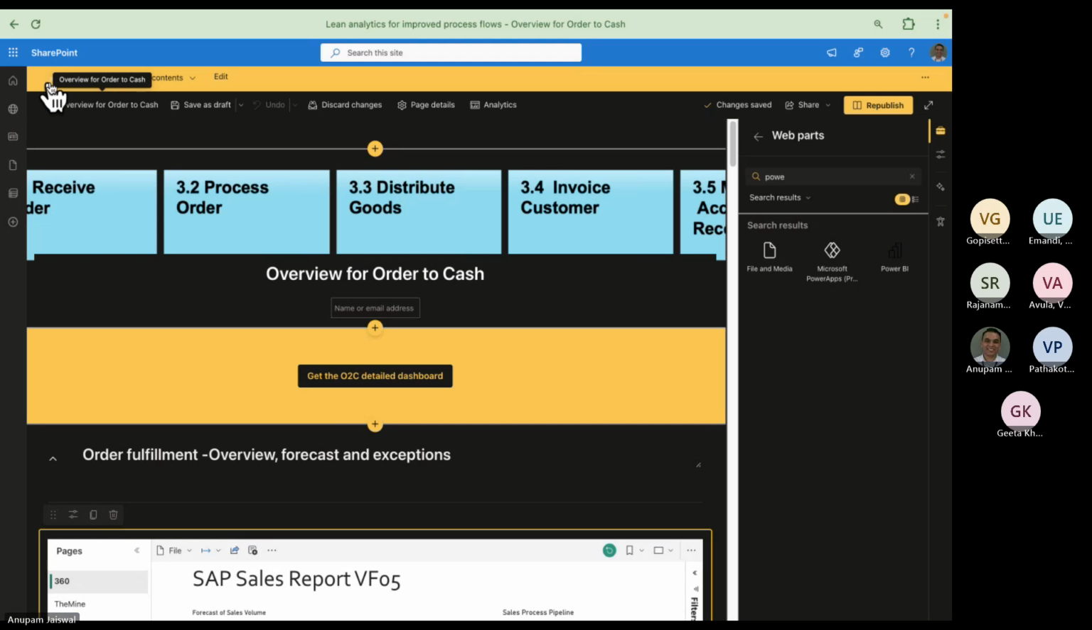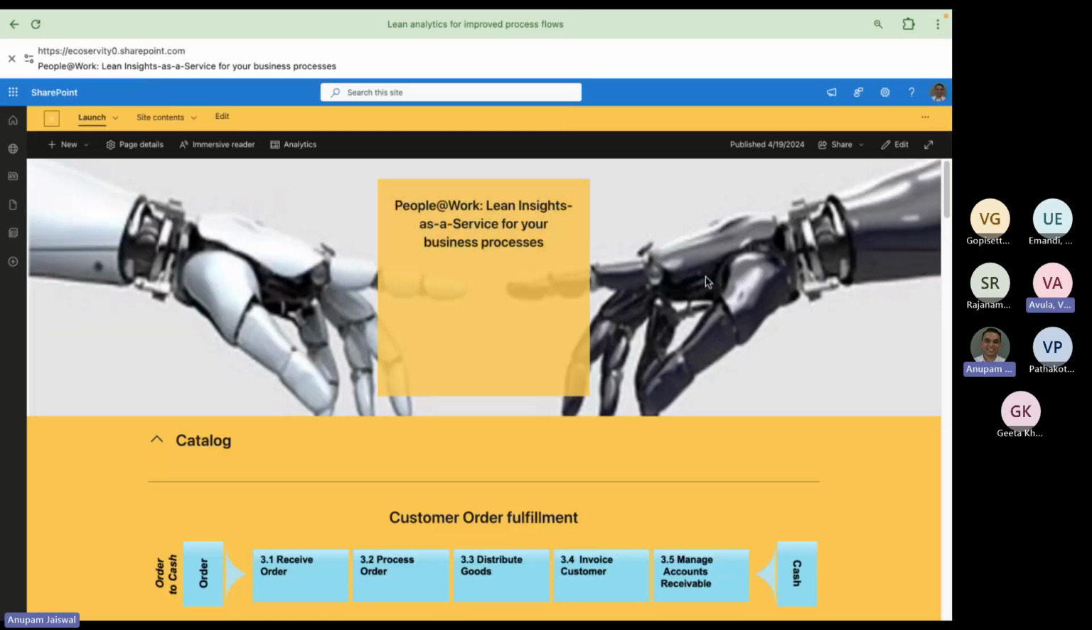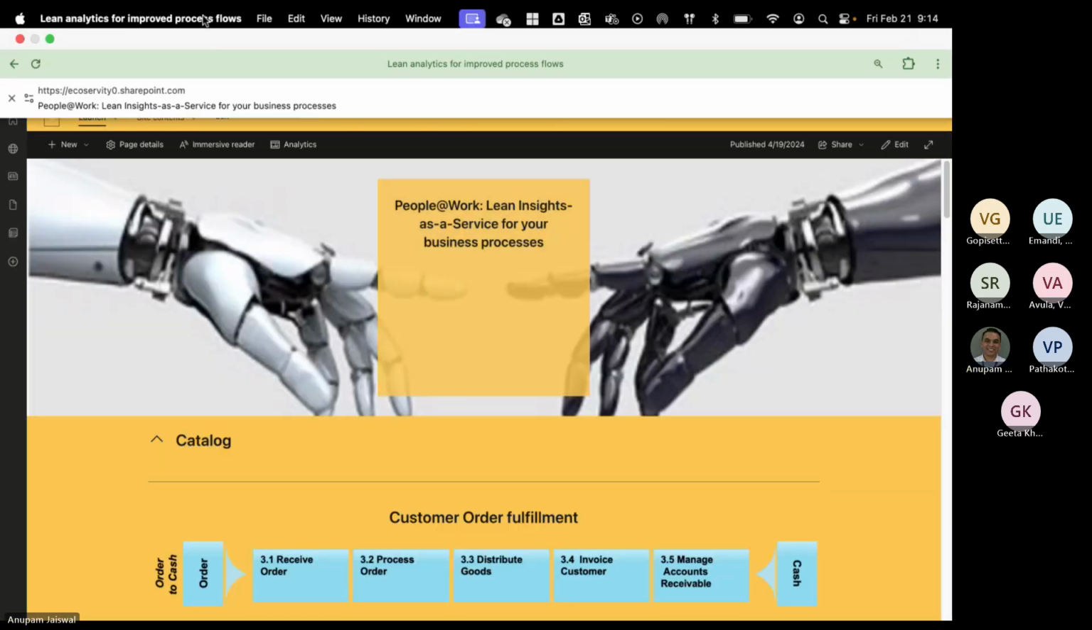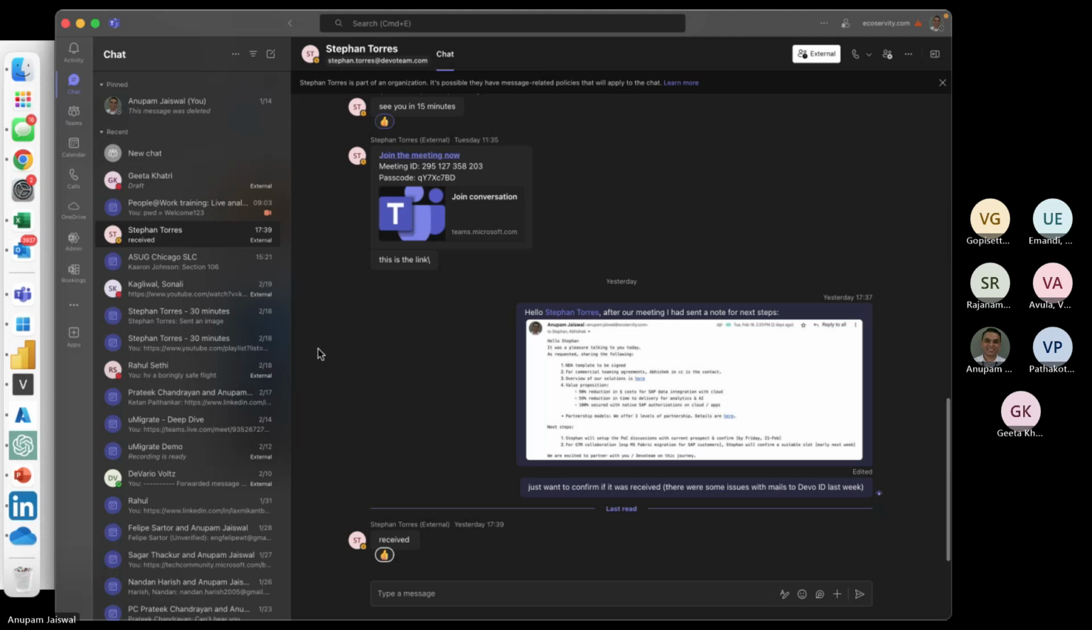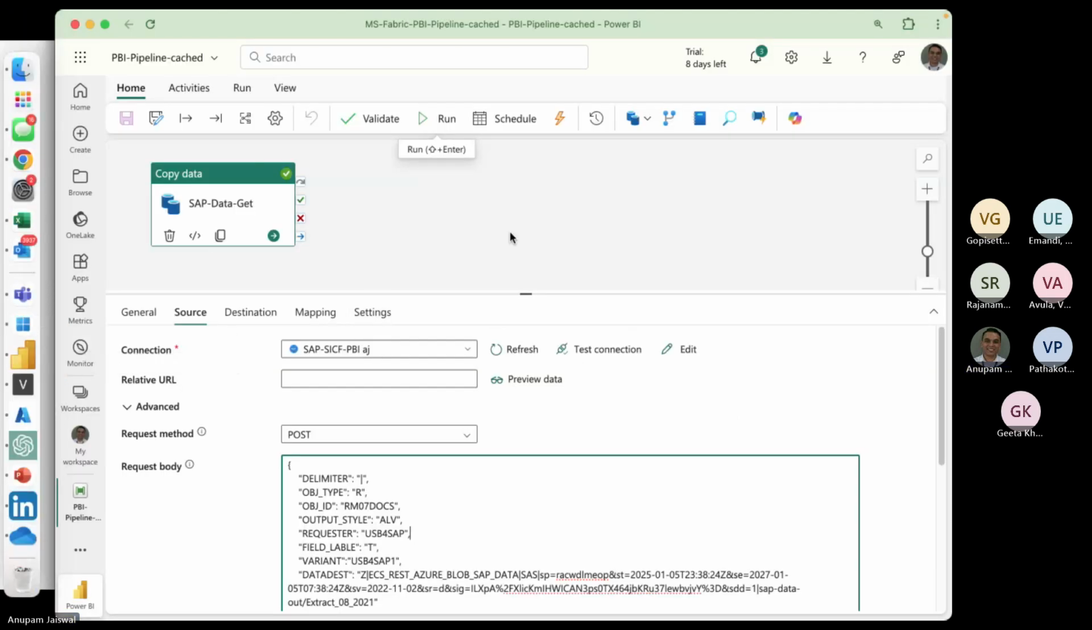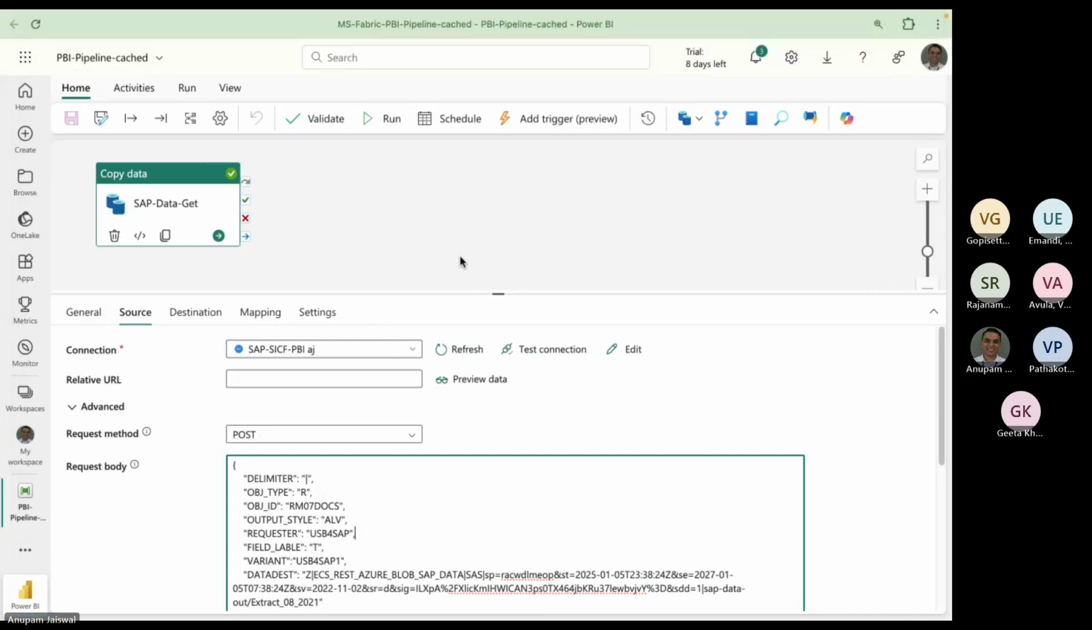Okay. Now I want to quickly take you to Fabric. And I know some of you have not used Fabric. How many have used Fabric so far? No one. I had someone who was trying Fabric as a trial account. We tried a trial account. Okay.